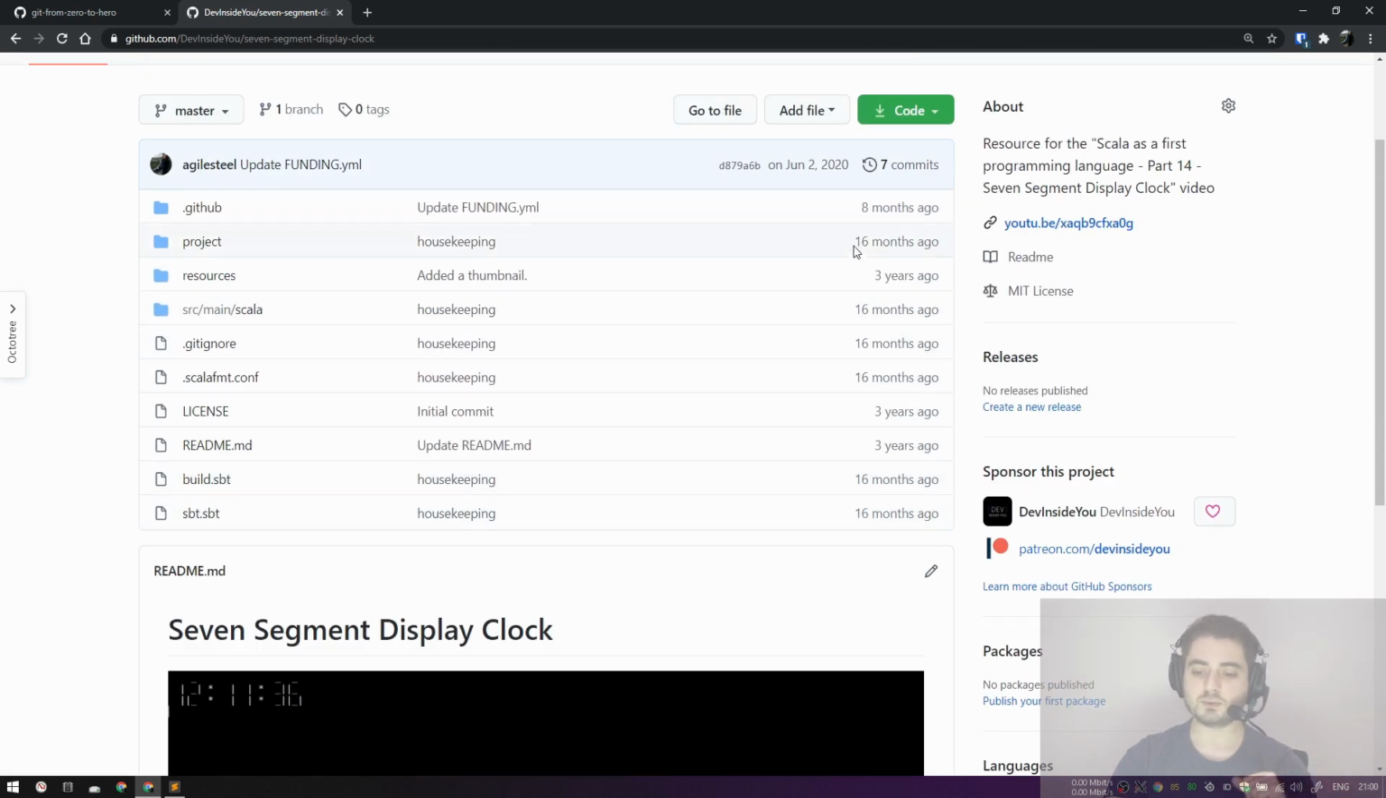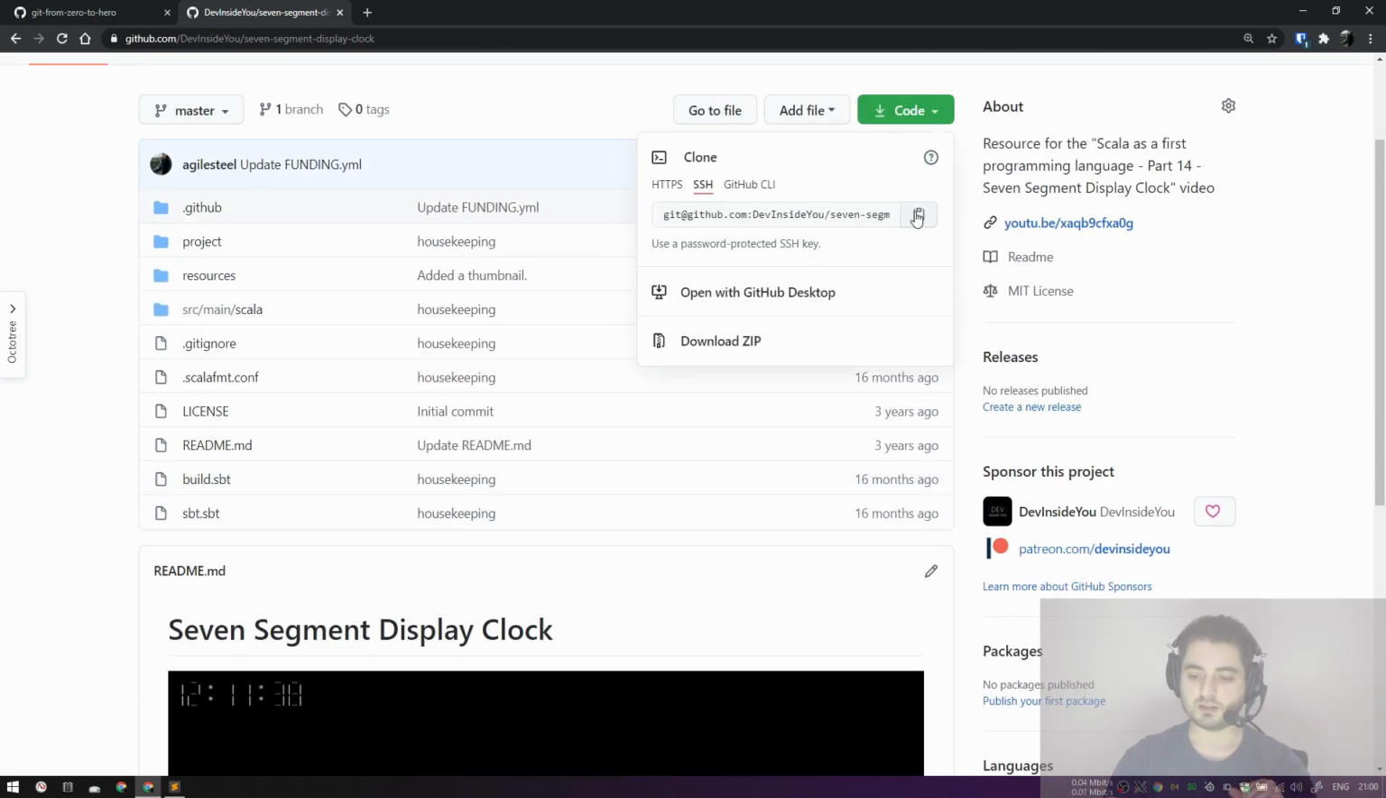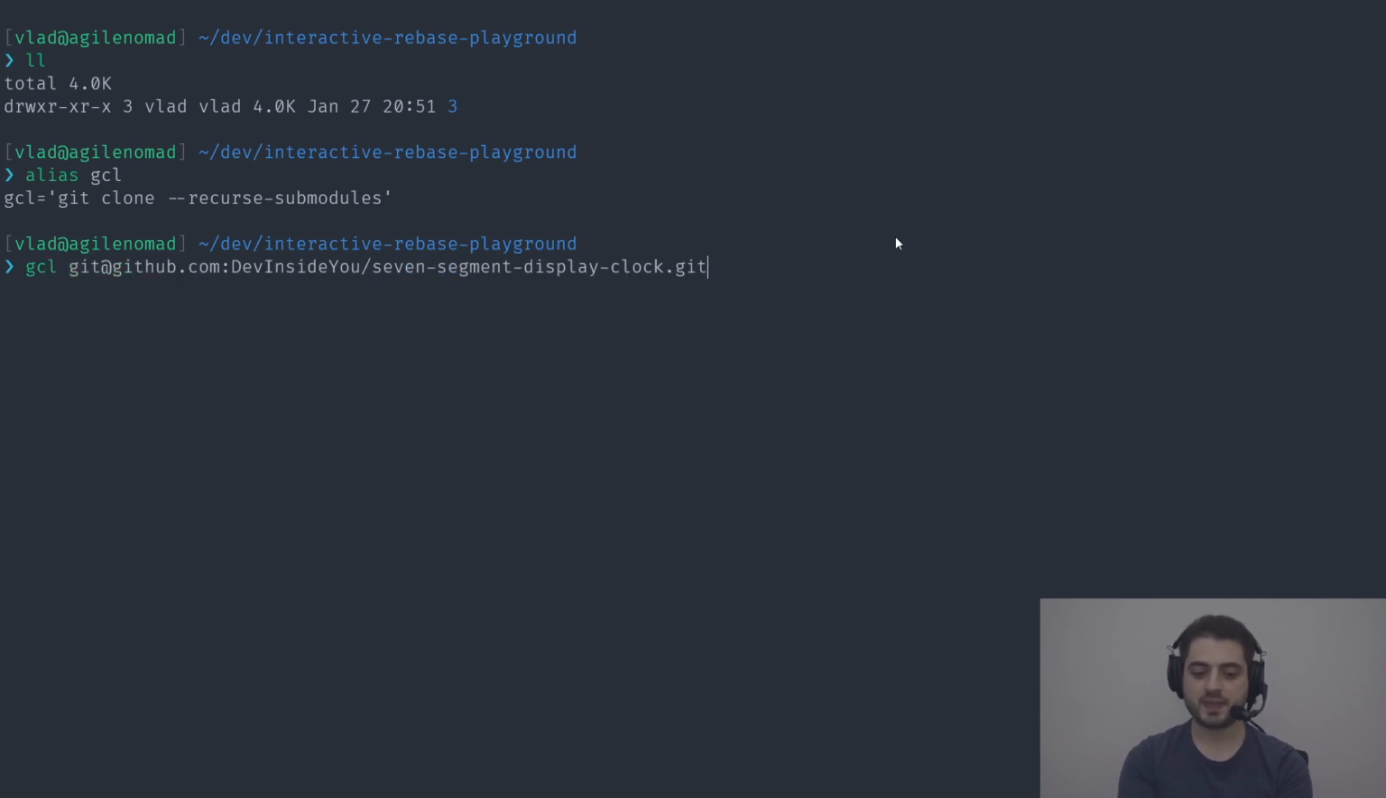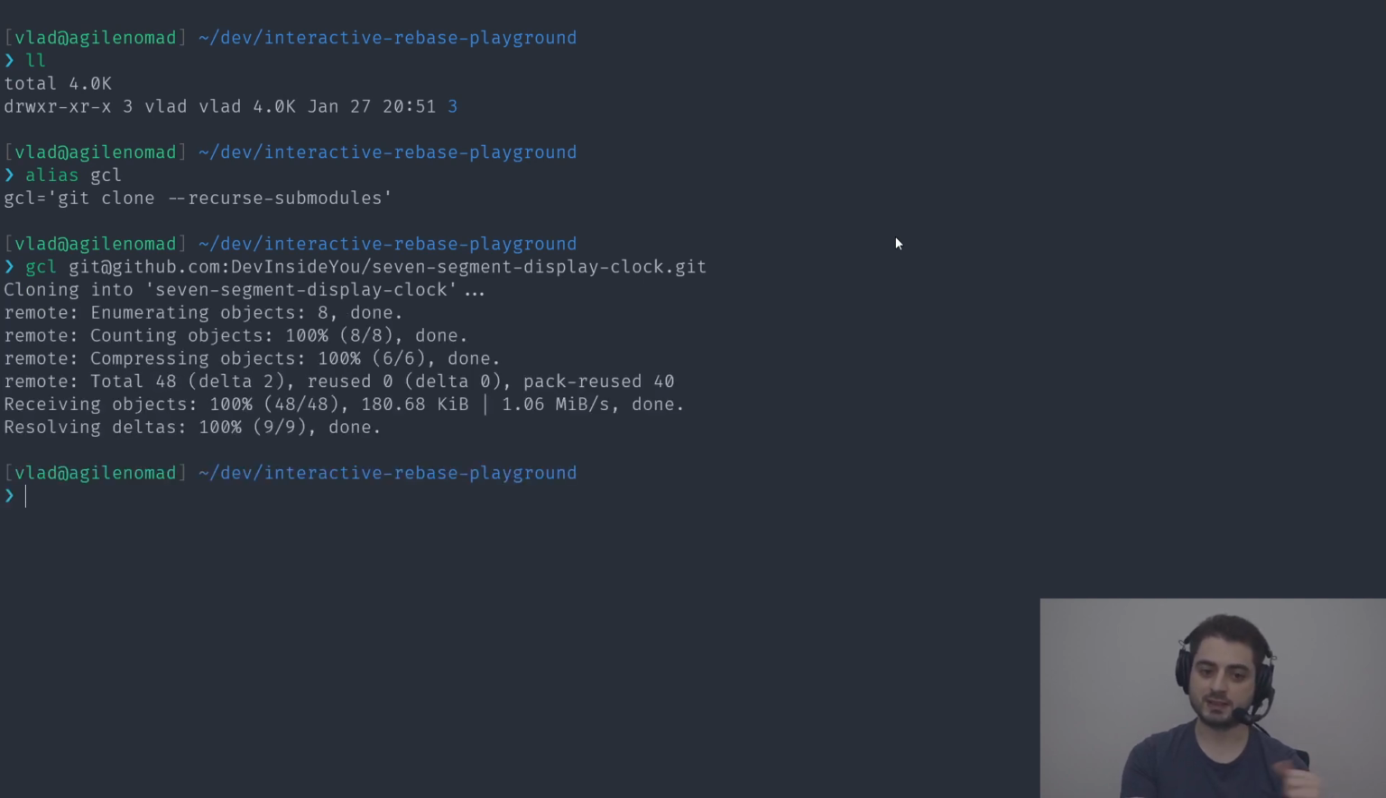So what we're going to do now is we're going to steal it. So I'm going to go over here and copy this. Okay, so I'm going to show you this GCL alias, which is git clone. You can ignore the recurse submodules. Okay, so we can do GCL and then we can just paste this thing in. Okay, so now it clones it into a 7-segment display clock.